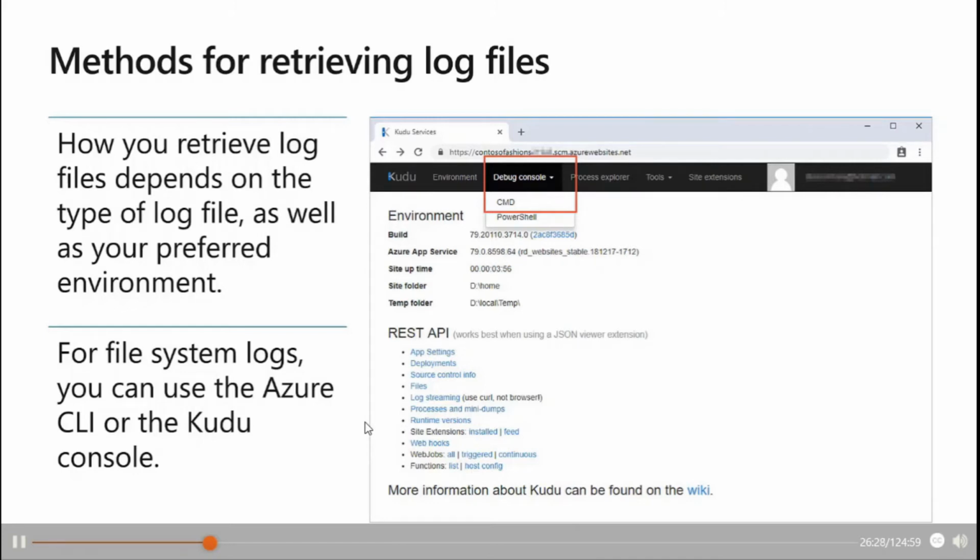So you have to have that SCM that you see over there. That's the source control management initials. This site runs the Kudu service and other site extensions. Kudu manages the deployment and the troubleshooting for Azure Web Apps, including options like viewing and downloading log files, all of these kinds of things.